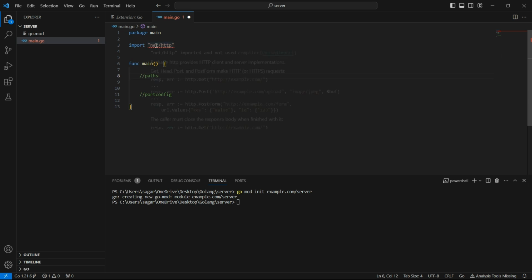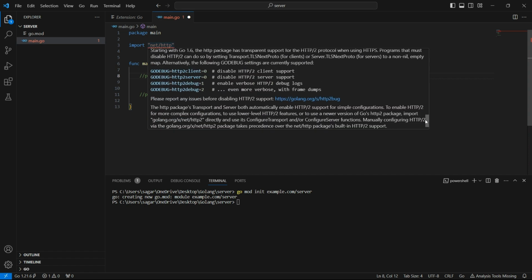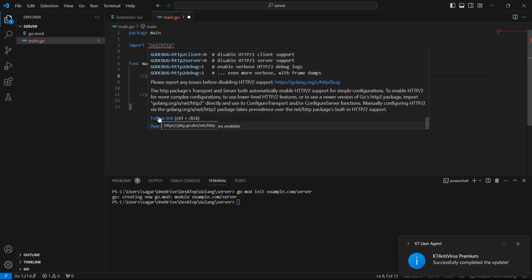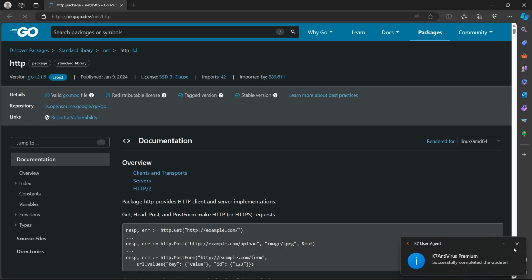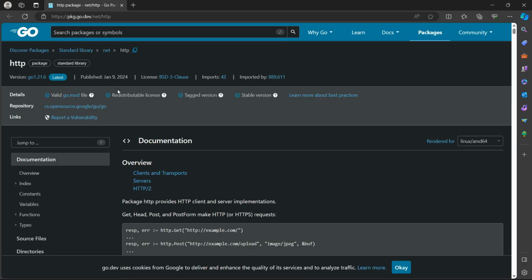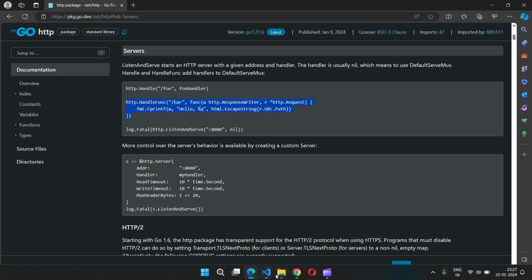So for that, I will go on our package. We'll get this documentation. We need to go at the bottom, and there we need to click on follow link. I will open this link. Now here you can see we want to create a server, so I click on servers and here you find some code. The code we will be using is this one where we have handle functions which handle a path. So I will copy this and I will put this inside our file.